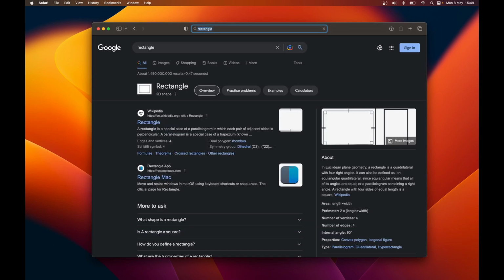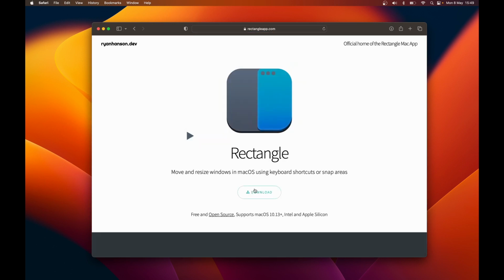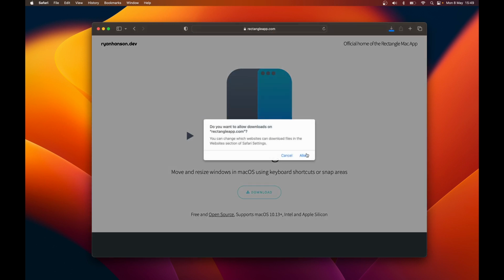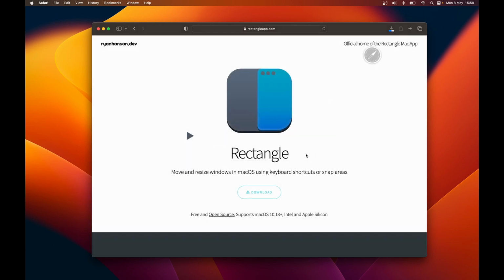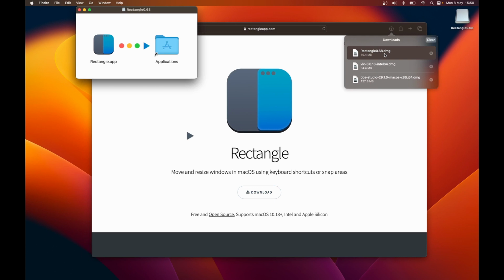Rectangle. Enter. Go. Rectangle Mac. Download. Allow. Download button. Double click.